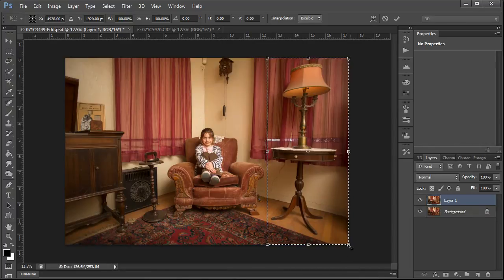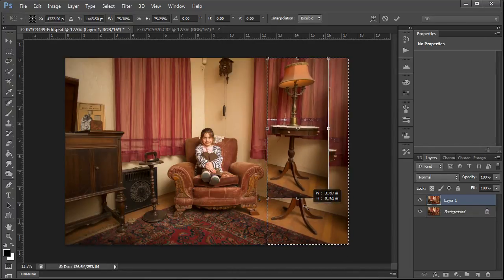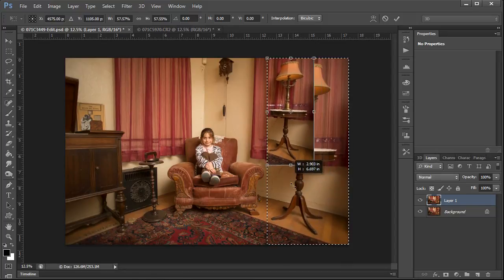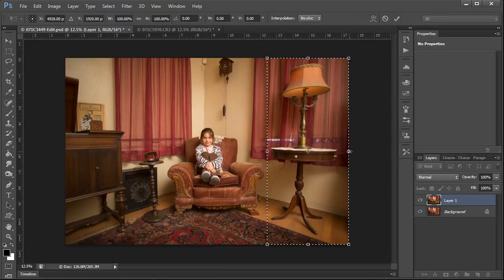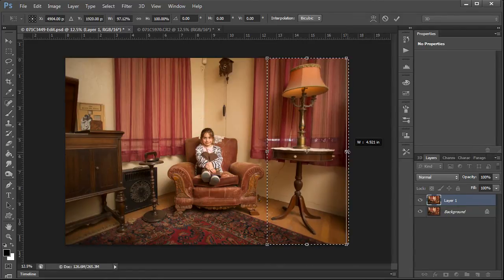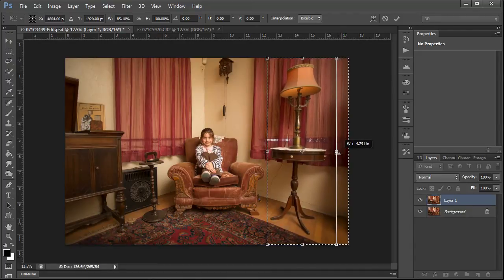So we don't want to hold the Shift key. The Shift key will constrain everything, so it keeps everything the same size. We don't want to do that, okay? It's going to undo that. We're just going to come right here to the side, and without holding any other keys, just slide this thing over until you think it looks pretty round. Okay, so the table looks pretty round, and that's kind of how it looked, and the lampshade looks normal again.